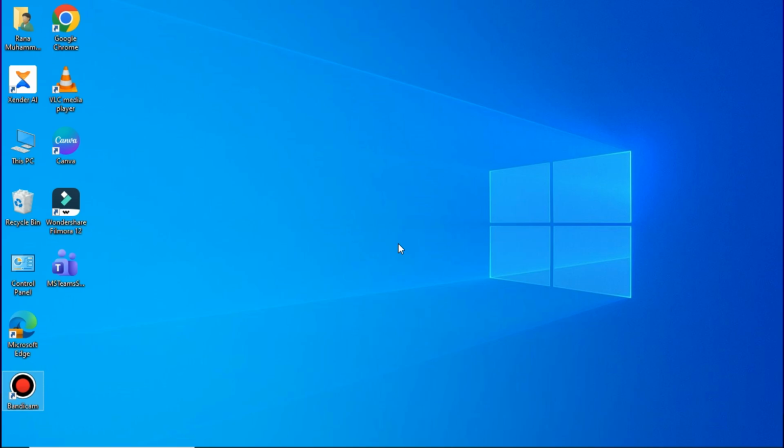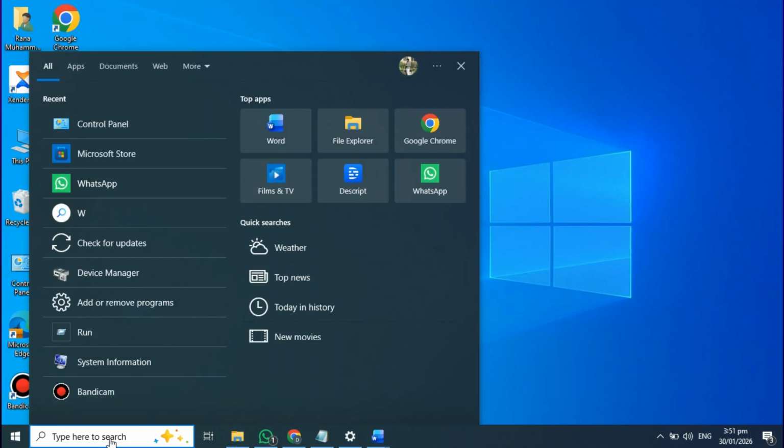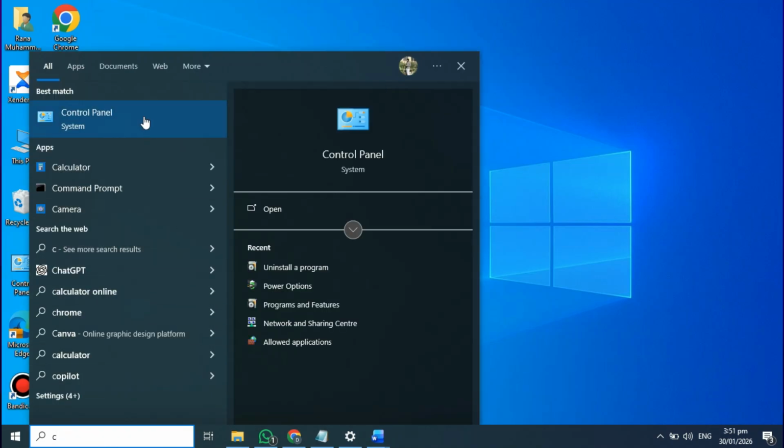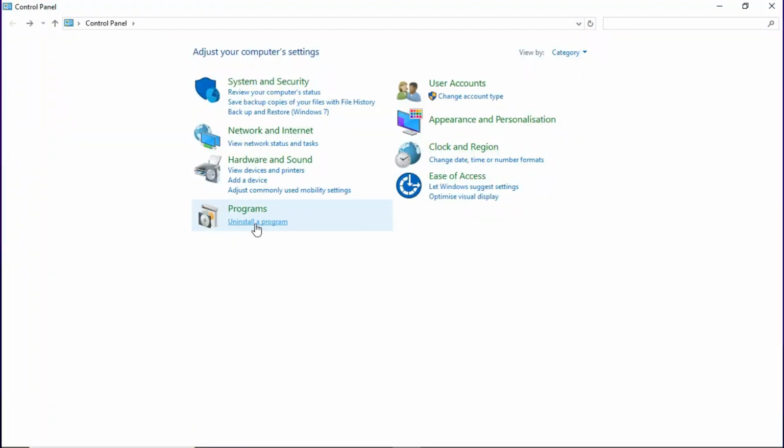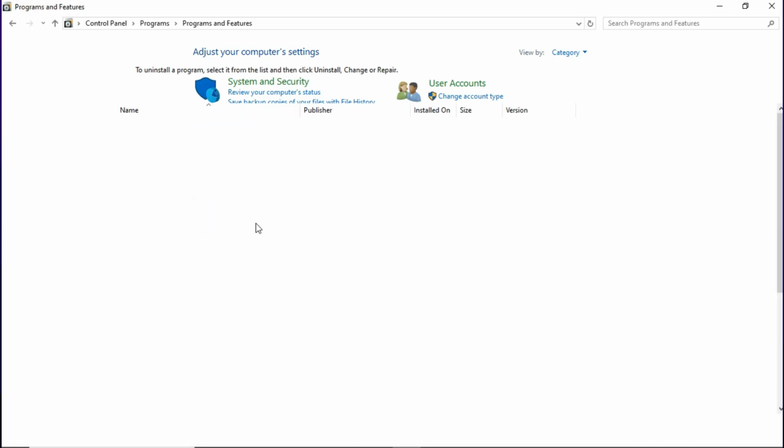First, open your Windows 11 computer and make sure the app or software you want to uninstall is not currently running. If it's open, go ahead and close it completely so the removal process goes smoothly. Once that's done, click on the search bar and type Control Panel, then open it. From here, click on Programs and then select Uninstall a program.